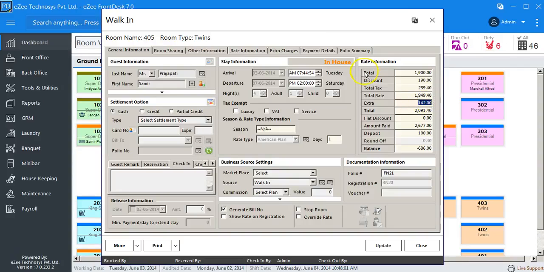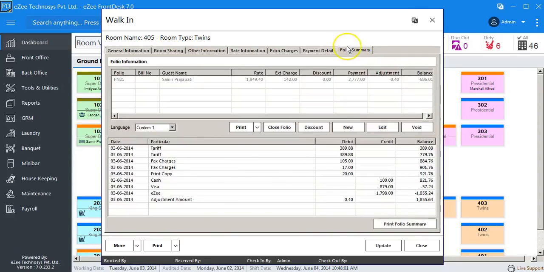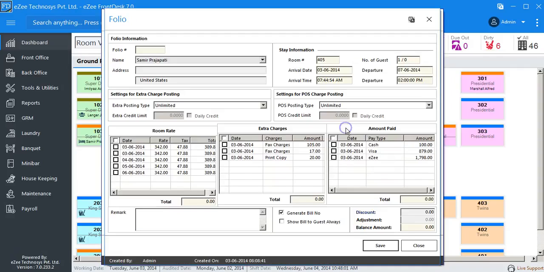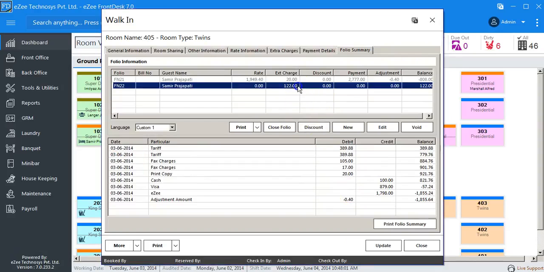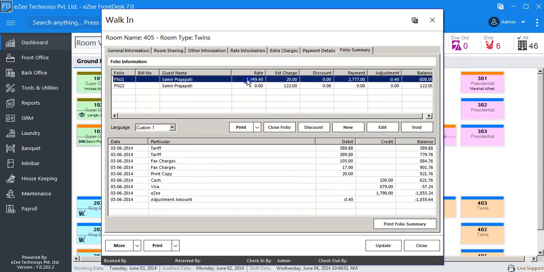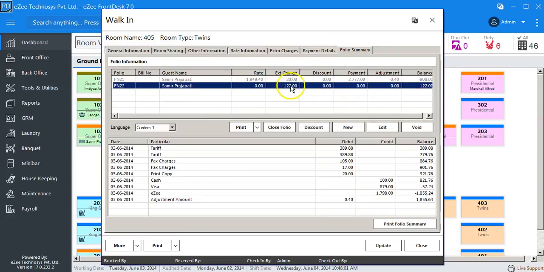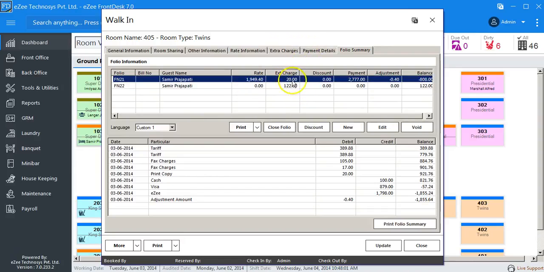Okay, so what you can do is go into the Folio Summary tab. Here we have the option for creating one more folio, let's say New, and here you can check mark all extra charges. So what will the system do? The system will split that bill whereby all room rate and tax will be showing in one folio and all extra charges will be showing in the second folio. Now you can see there is one extra charge with the amount 20 also showing in the first folio.